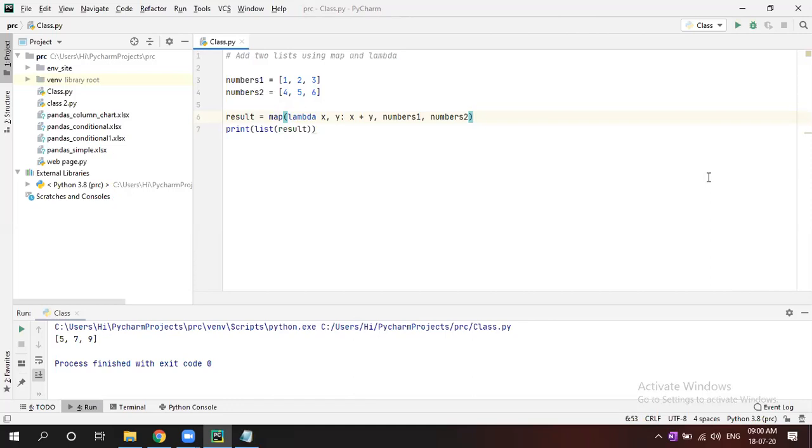Okay. So 1 plus 4, 5, 2 plus 5, 7, 3 plus 6, 9. How to do that? Again, you can do it using a simple lambda function with map. Here two variables are there, so you have to take lambda x, y: x plus y. Then you have to pass those two lists, number 1 comma number 2. That's it, done.